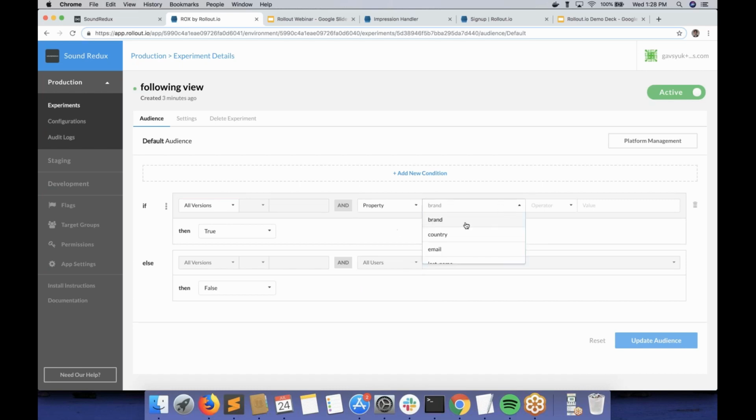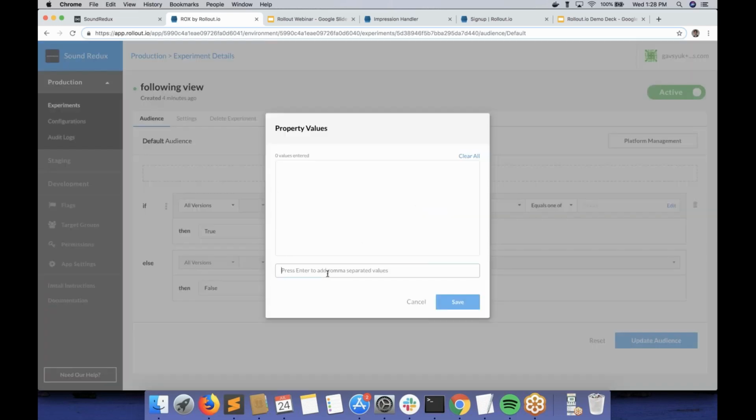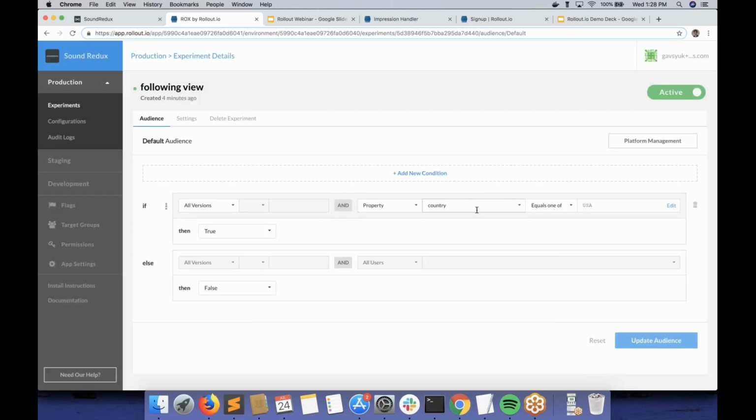So I would go in here and maybe I want to expose this only to my, let's say, American customers, right? So I could do property country equals one of, and then I would add USA, hit enter, hit save, and now if I were to save this, this feature would only show up to users whose country property is USA.